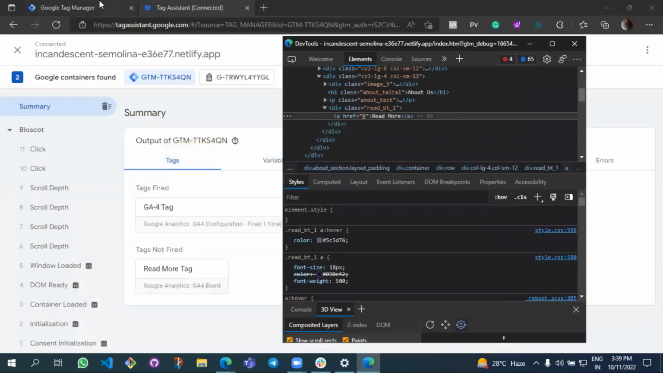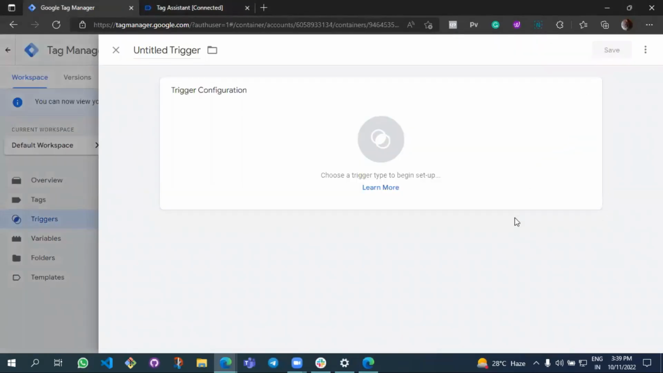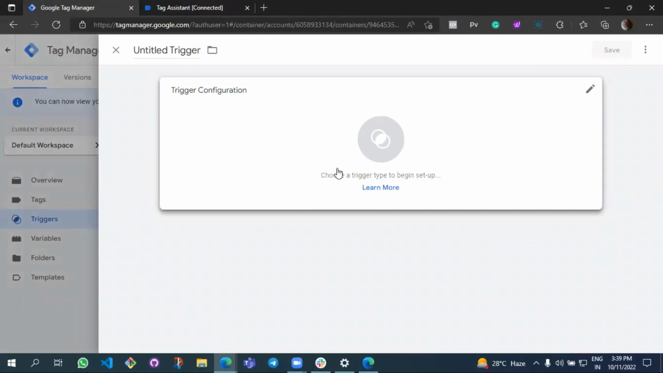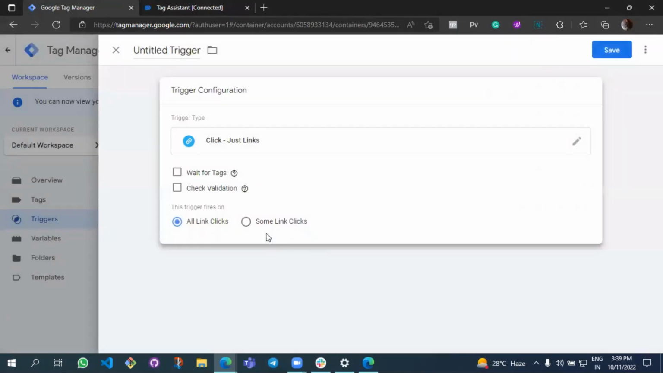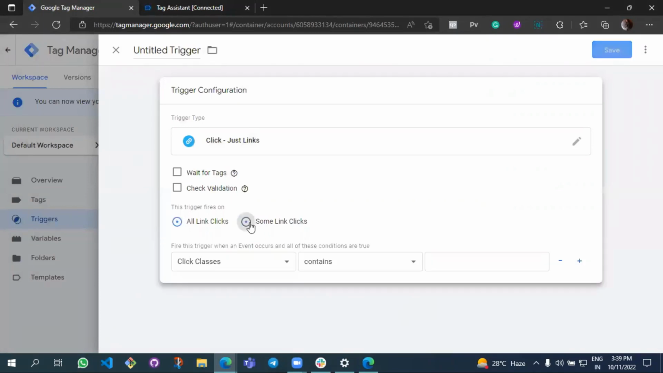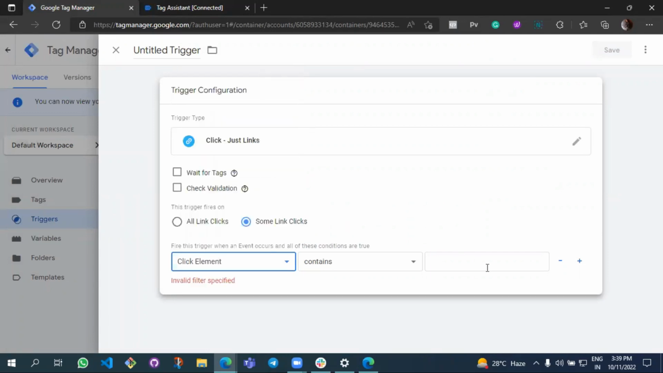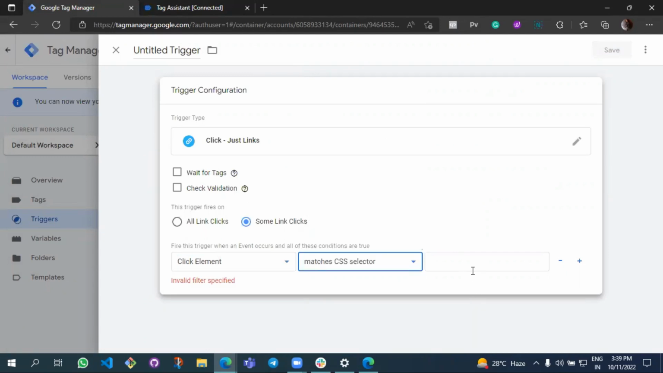So if we go back to our Google Tag Manager, I have created this tag here already, but let's create a new one to see how it is actually done. So I have created this trigger, but let's create a new one. So if we go here, we can just click, just links, and we select some link clicks. And here we will select click element, and we will say that it matches CSS selector.